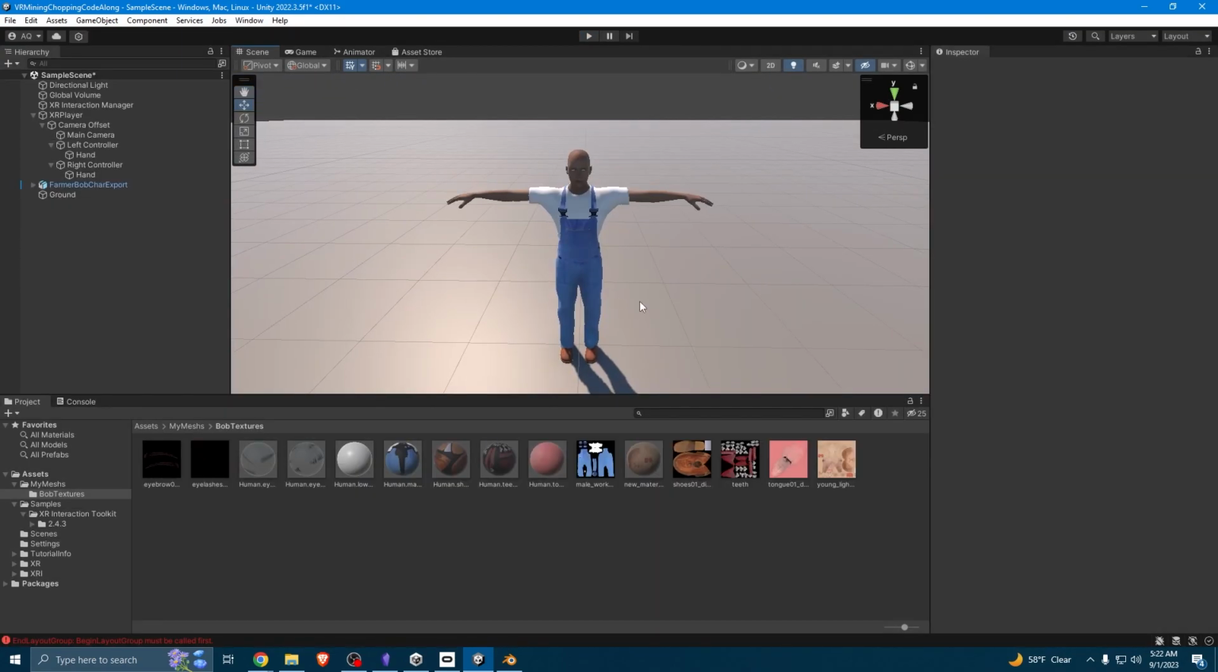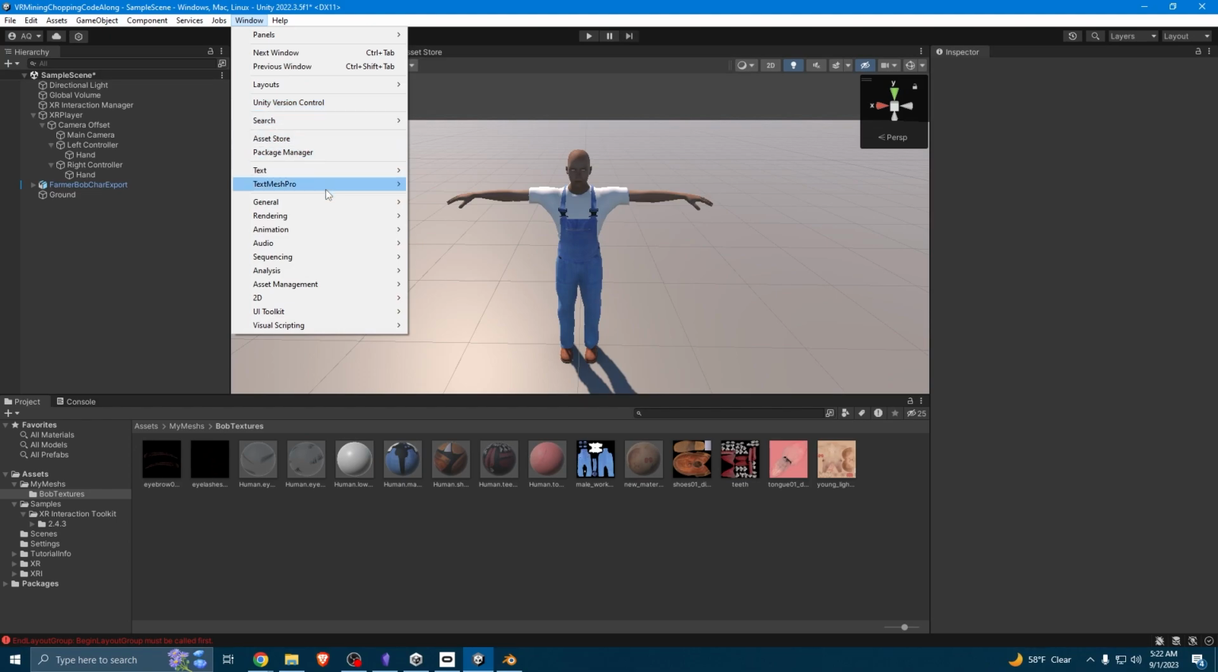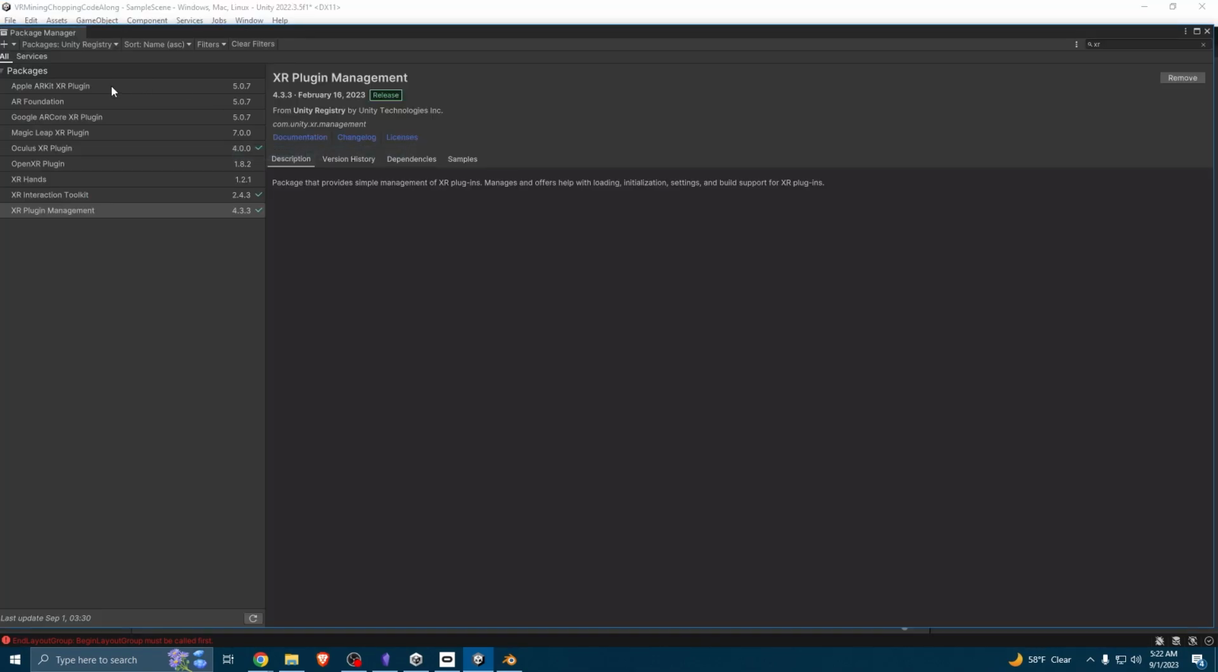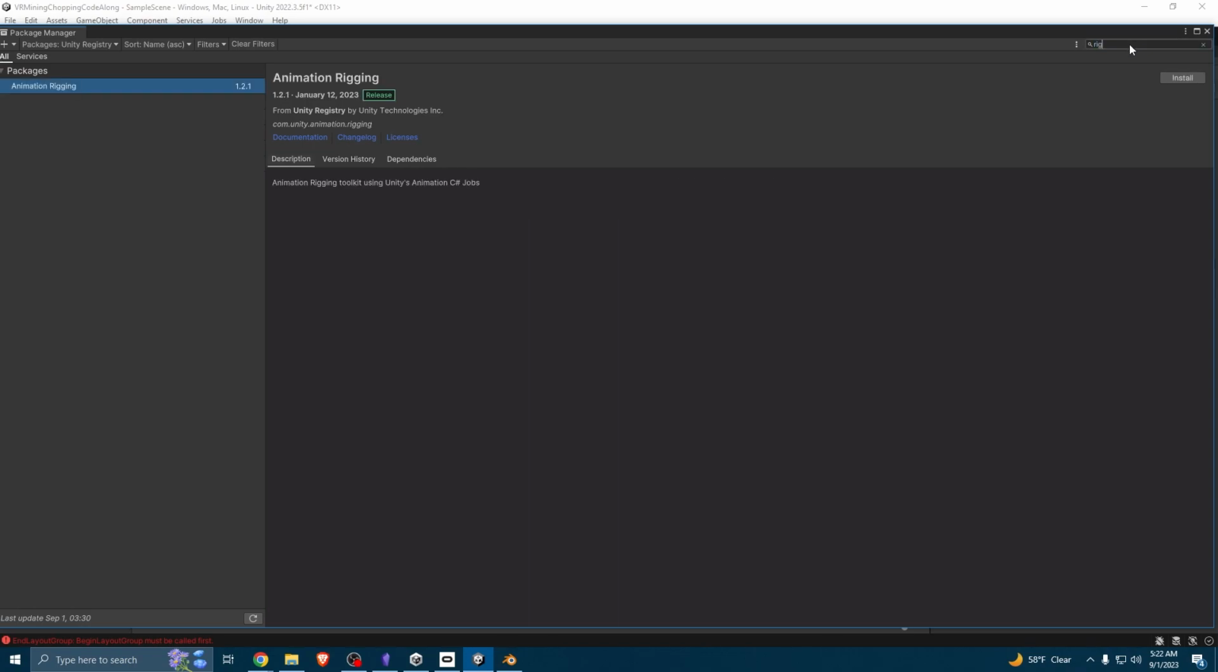Okay. Our character is in, textured, everything seems fine so far. Let's move on to getting a rig on this character. So in Unity, I believe it is Rigify. We can go to Window and go to the package manager, and we need to get the rig package, Animation Rigging. So here we're going to install Animation Rigging. Go ahead and click install.